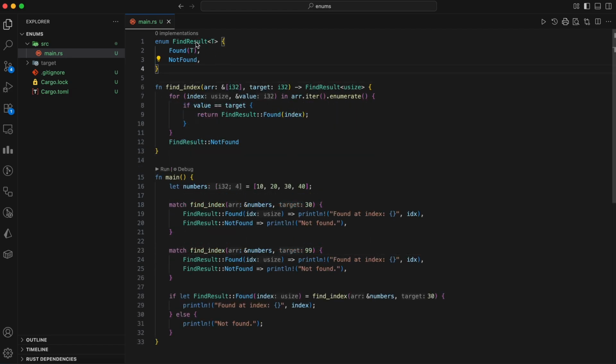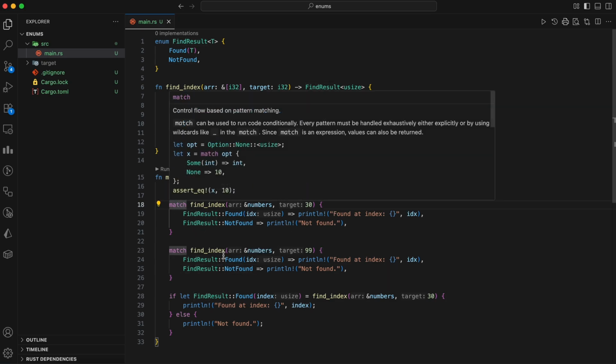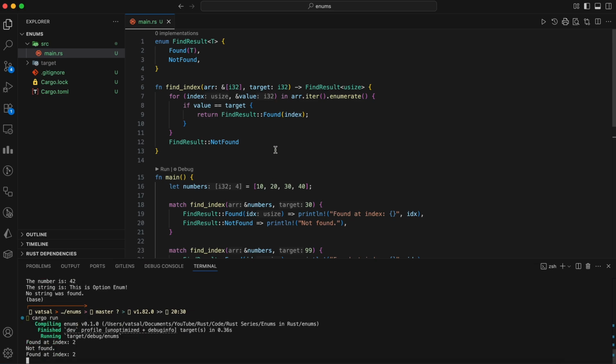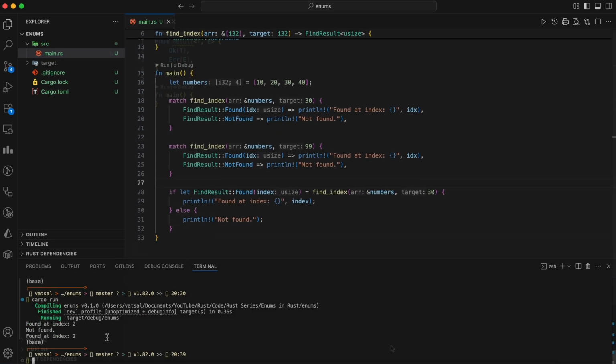In this example, we defined a custom generic enum FindResult to represent the outcome of a search, which can either be Found with an associated value T or NotFound. The find_index function iterates through a slice of integers to find a target value, returning FindResult::Found with the index if the target is found, or FindResult::NotFound otherwise. In the main function, we use find_index with numbers 30 and 99. We handle the result using a match expression. If you want to simplify it, you can use an if-let statement. Option makes you explicitly handle the case where a value might not exist, avoiding crashes from nulls.